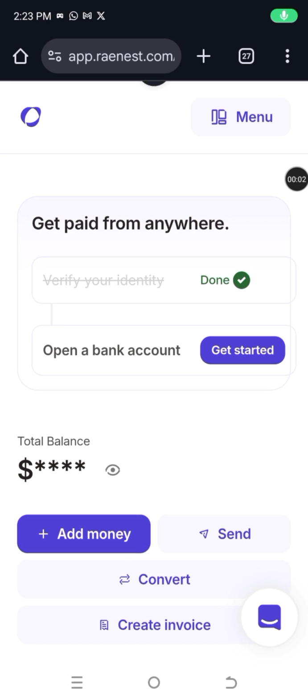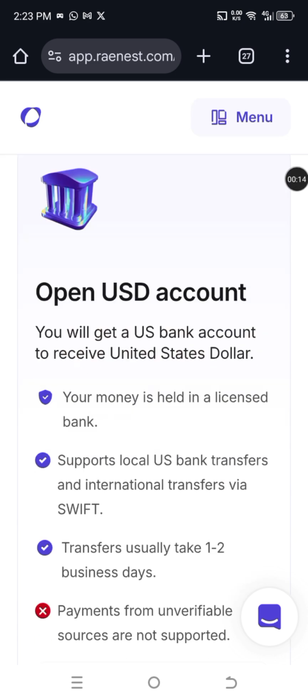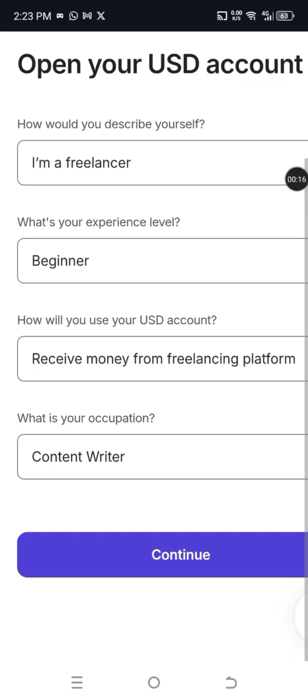Now that the account is verified, as you can see here, they said my account has been verified. The next thing we're going to do is to open a bank account. So you click get started, select USD account, come here, continue. I already filled this automatically, so you don't need to go ahead and do it.